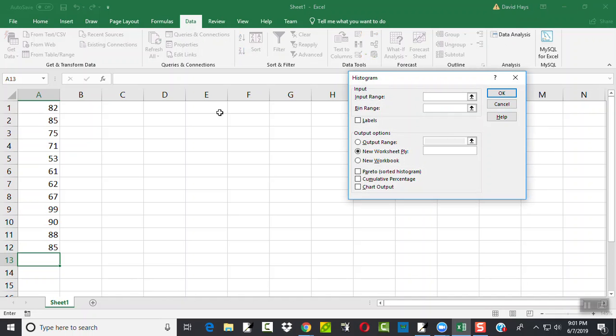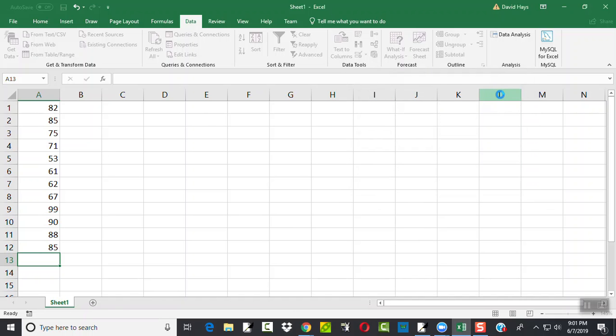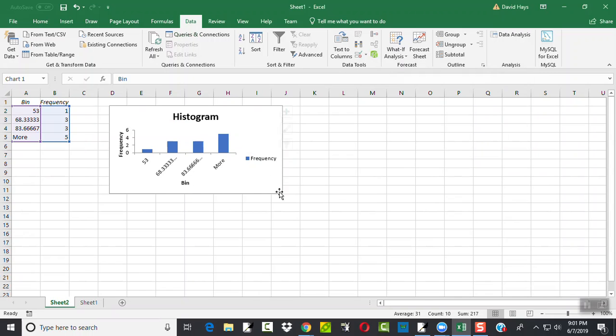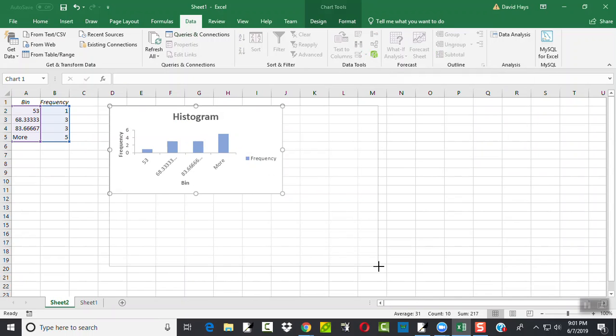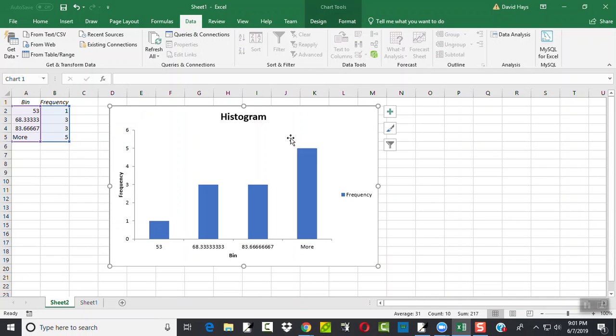Now the input range, this is where we put our data, and you see the first cell here is A1, last cell is A12. So I'll type A1 colon A12, and you want to choose chart output, and then you click OK. This gives us a histogram.